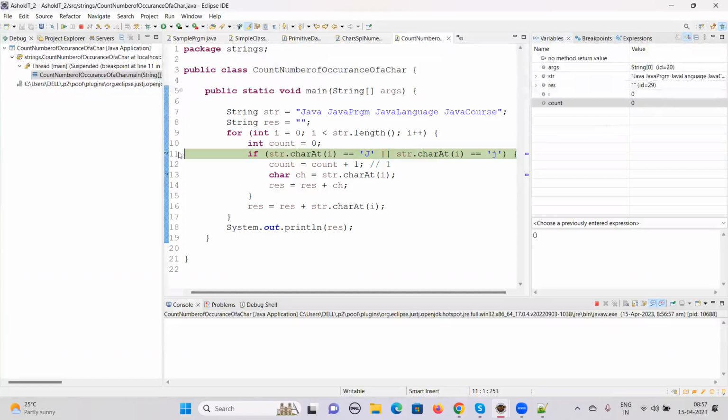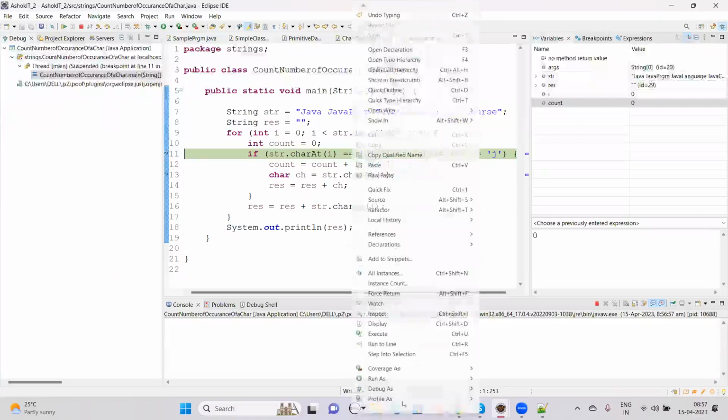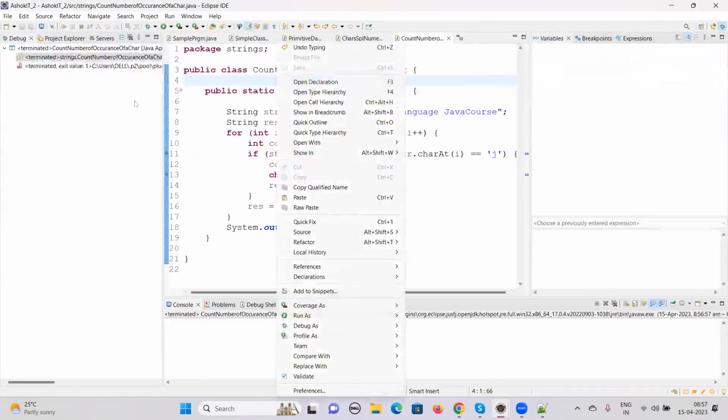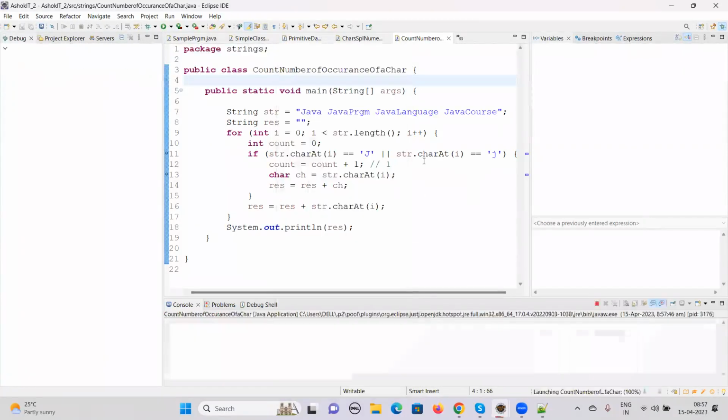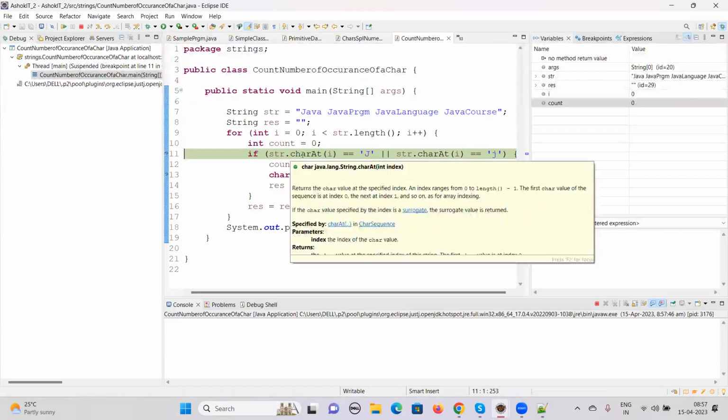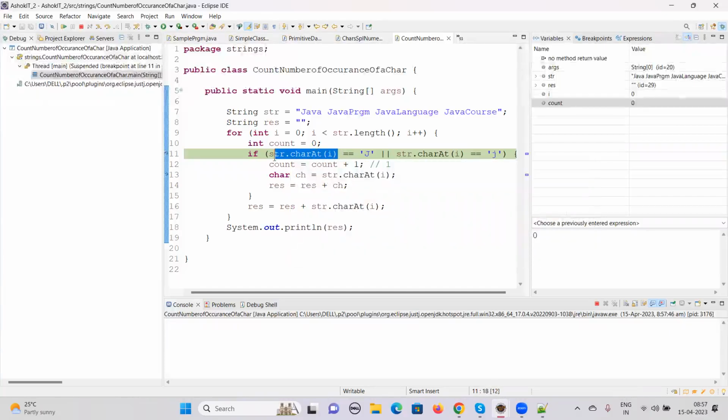Now what I'm trying to do is put the breakpoint and run it. So how do I run this? When you stop this, right click on this particular program and you can see debug as application. When you say debug as application, it will come to the breakpoint and stop. Now you can find out the exact value of this particular string.